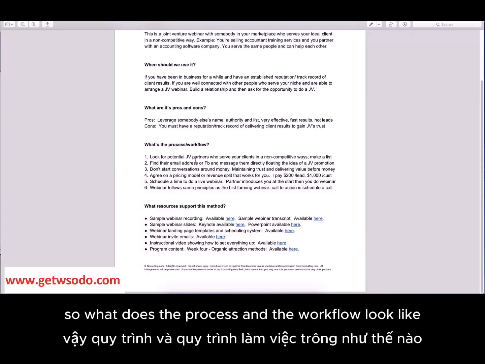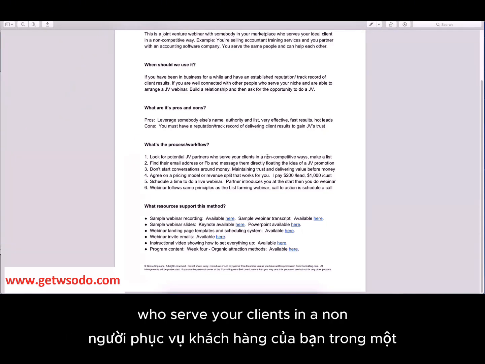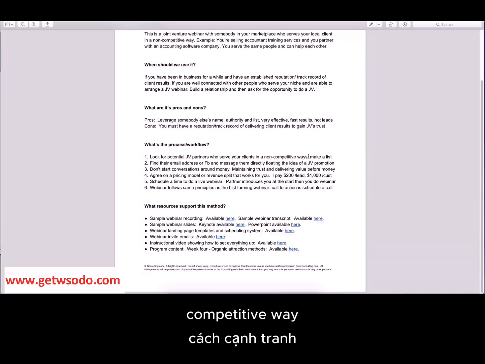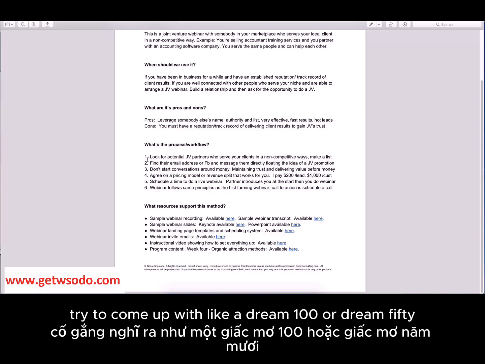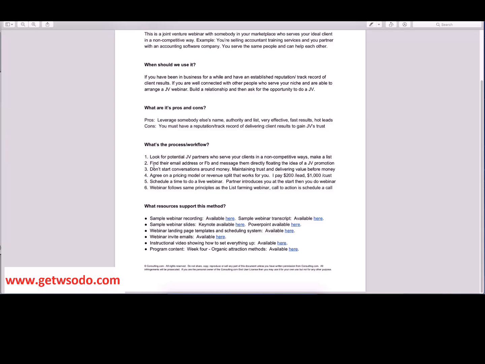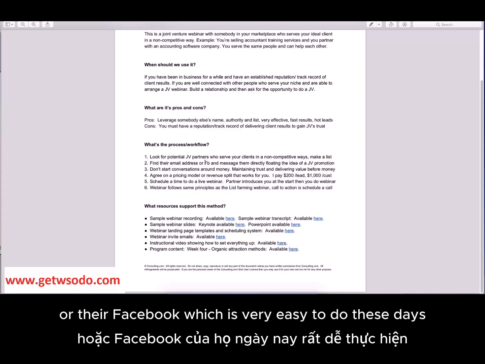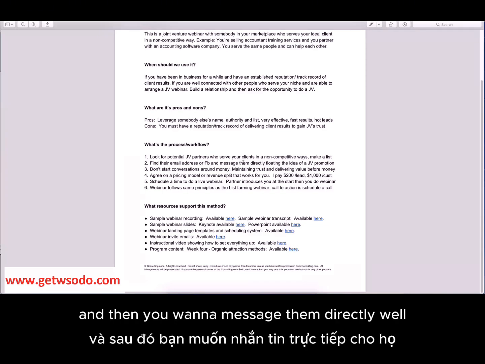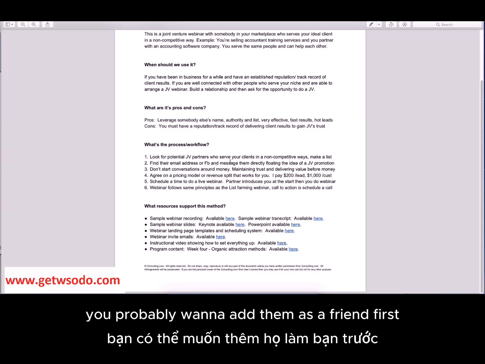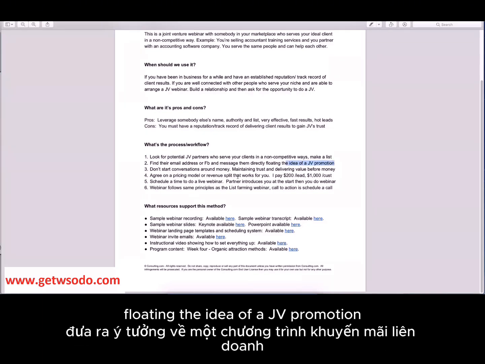So what does the process and the workflow look like? Well, you want to look for potential JV partners who serve your clients in a non-competitive way. And you want to start making a list of them. Try to come up with a Dream 100 or Dream 50. And then you want to find their email address or their Facebook, which is very easy to do these days. And then you want to message them directly. Well, you probably want to add them as a friend first. Wait till they accept. Then message them directly, floating the idea of a JV promotion.